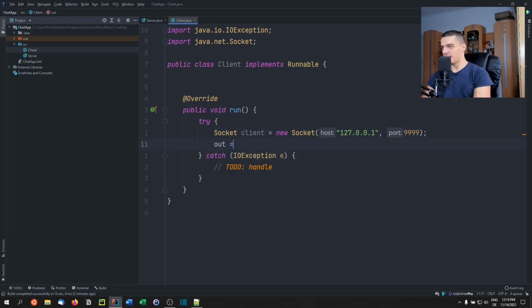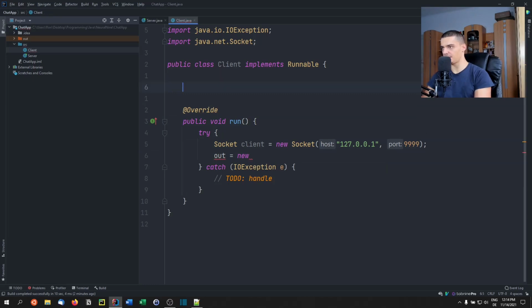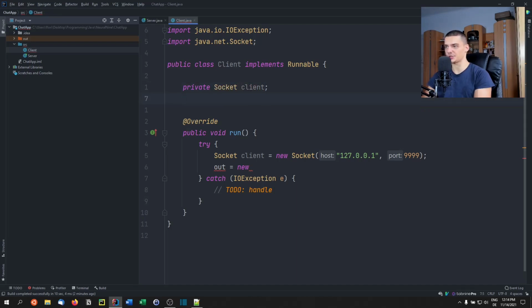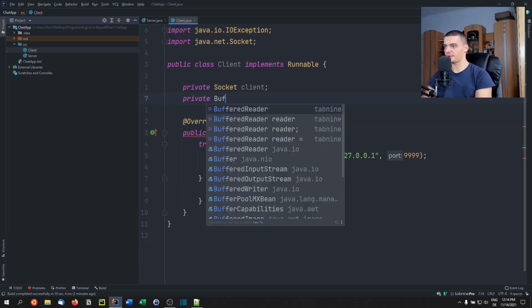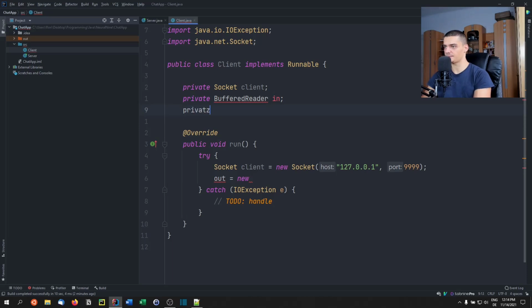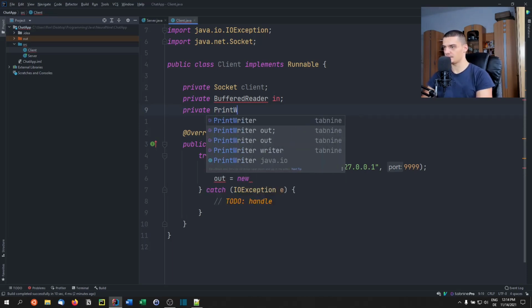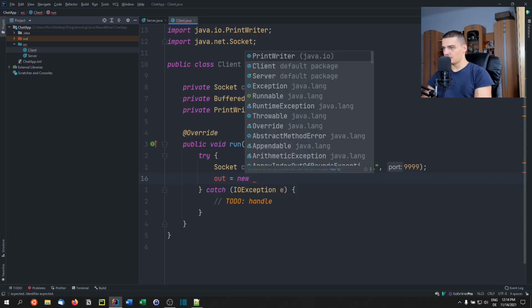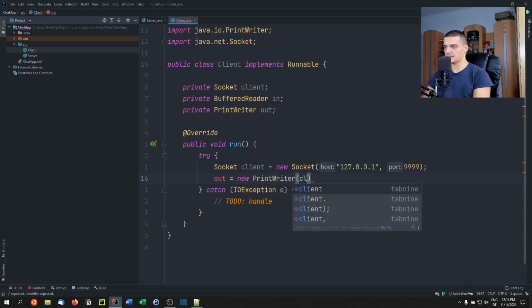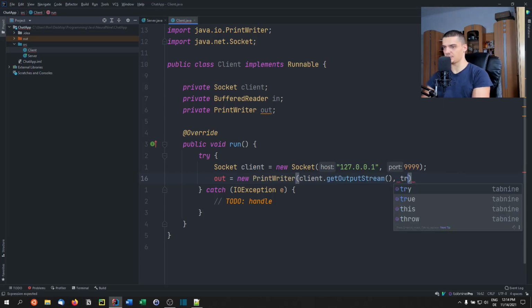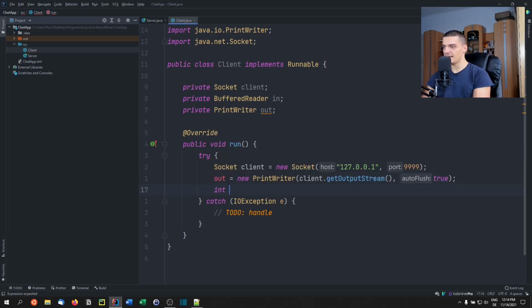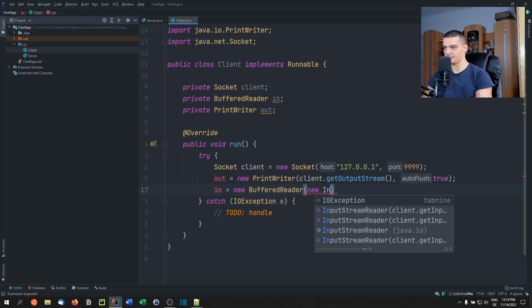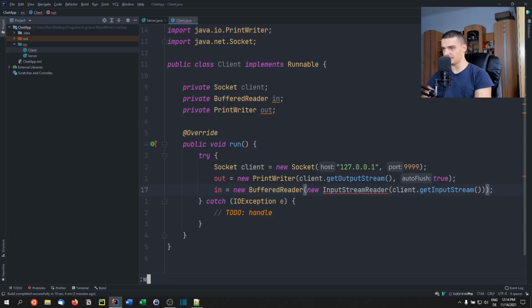So then again, we say out equals new, or actually we need to define them here as local attributes first. So we're going to have the private socket client, because again, we're going to have an inner class, which is going to handle the inputs. So we need this class to be able to access these attributes. Private buffered reader is going to be in, and private print writer is going to be out. So out is going to be new print writer client dot get output stream and true for auto flush. And in equals new buffered reader, new input stream reader, client get input stream.